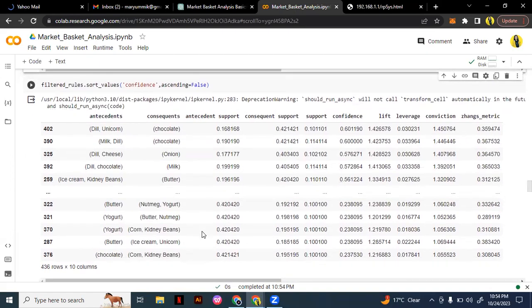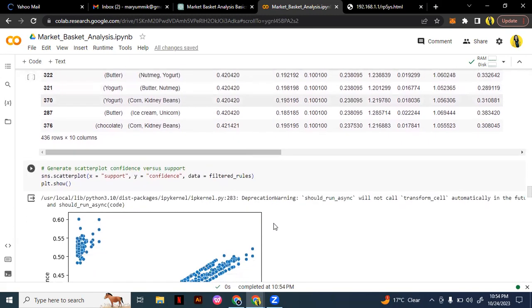Now filter rules dot sort values. Now we are sorting our filtered rule values on the basis of confidence, and ascending is set to false, which means that we are sorting it in descending order. You can see the confidence is sorted in descending order from greater to smaller.